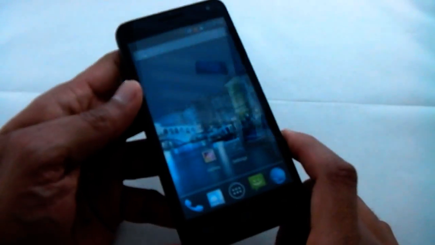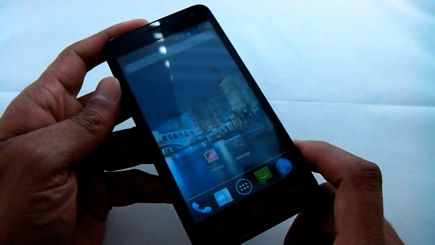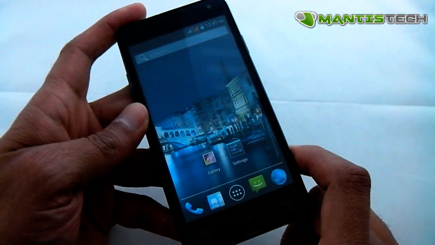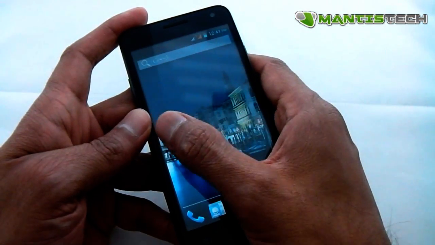Today I'm going to show you how to set up the free UK network on your Android phone. So let's get started.